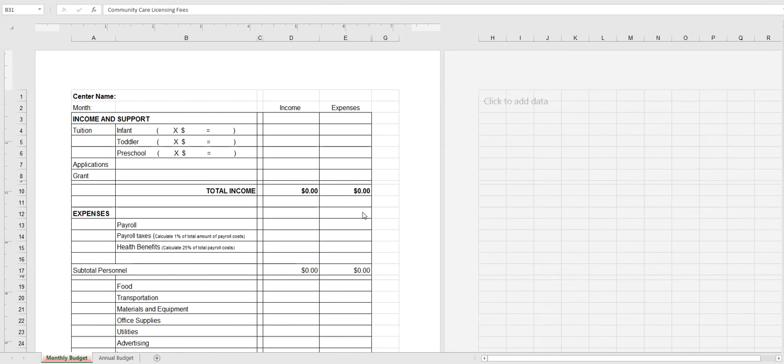So here's a copy of the form. So the form is in Excel and it is typable. You'll have to save it to your computer, work on it, save it again under a different name, and then load it into Blackboard when you're finished.